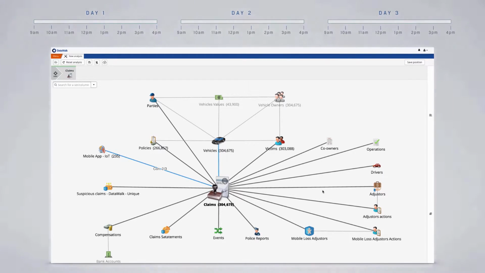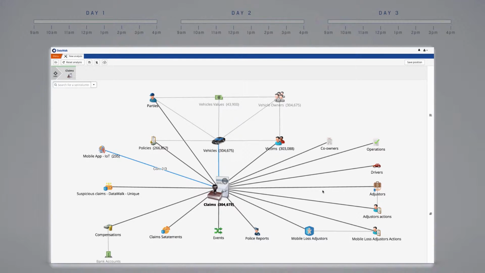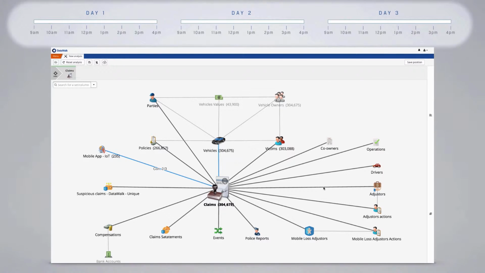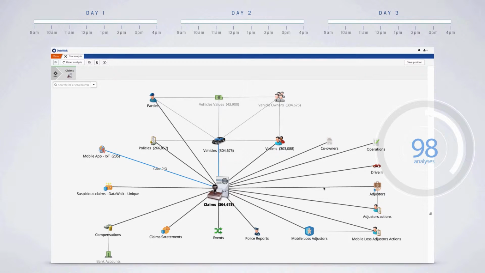We should also mention that this section of the screen is from the DataWalk application, and for the purposes of this video, we've added a simple timeline overlay at the top, and we've also added an overlay showing the number of analyses performed. Now we will rewind to the start of the project and discuss how we got to this result.